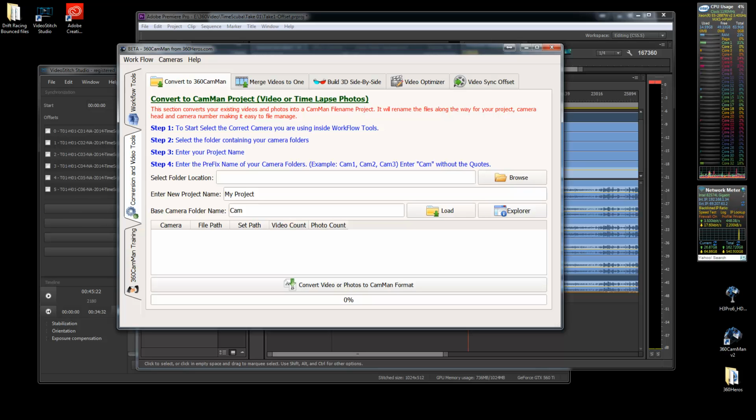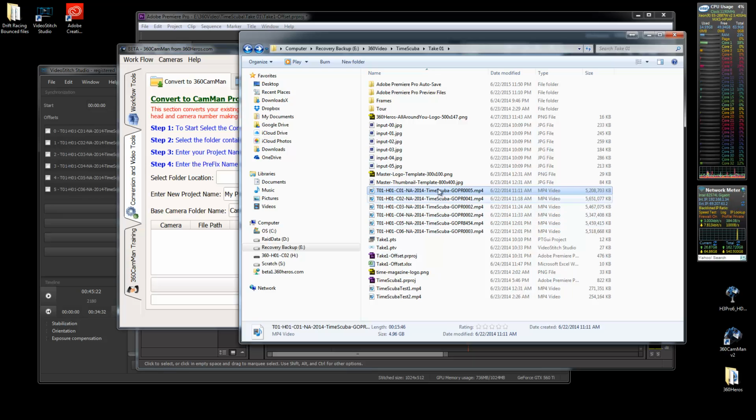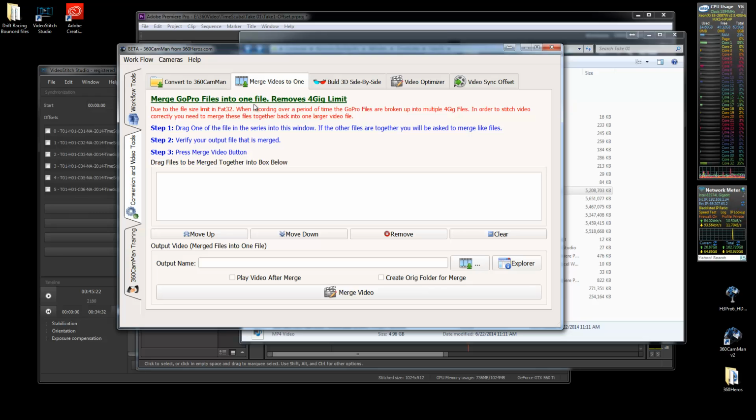There's a couple things that we talked about here. One of them, and we'll go over another section on it, is how to merge these GoPro files. Here we've got 5 gigabyte files, so we're able to use this section to merge video files into one file, and this can be as big as you want. If you've got 20, 30 minutes worth of video, we can make one great big file out of it, and then we can stitch that entire file.